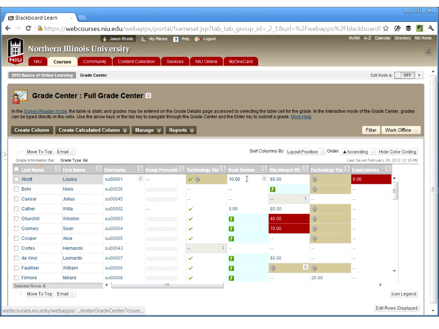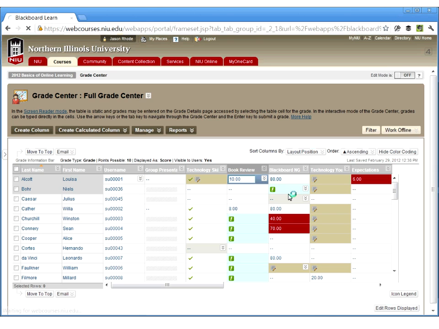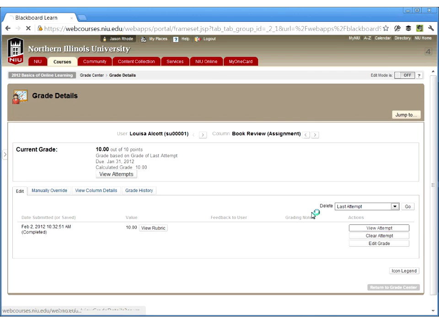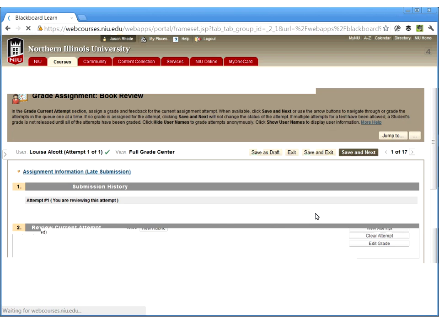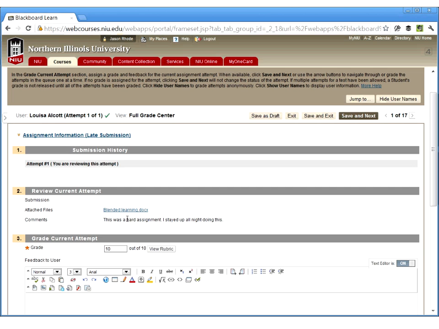And so here's Louisa Alcott's attempt. To keep things simple, to show you the example, I'm just going to kind of regrade, if you will, an attempt that she has here. So I'm going to go to view her details. We'll go in and we'll view her attempt at this assignment. So here was the assignment that she submitted.